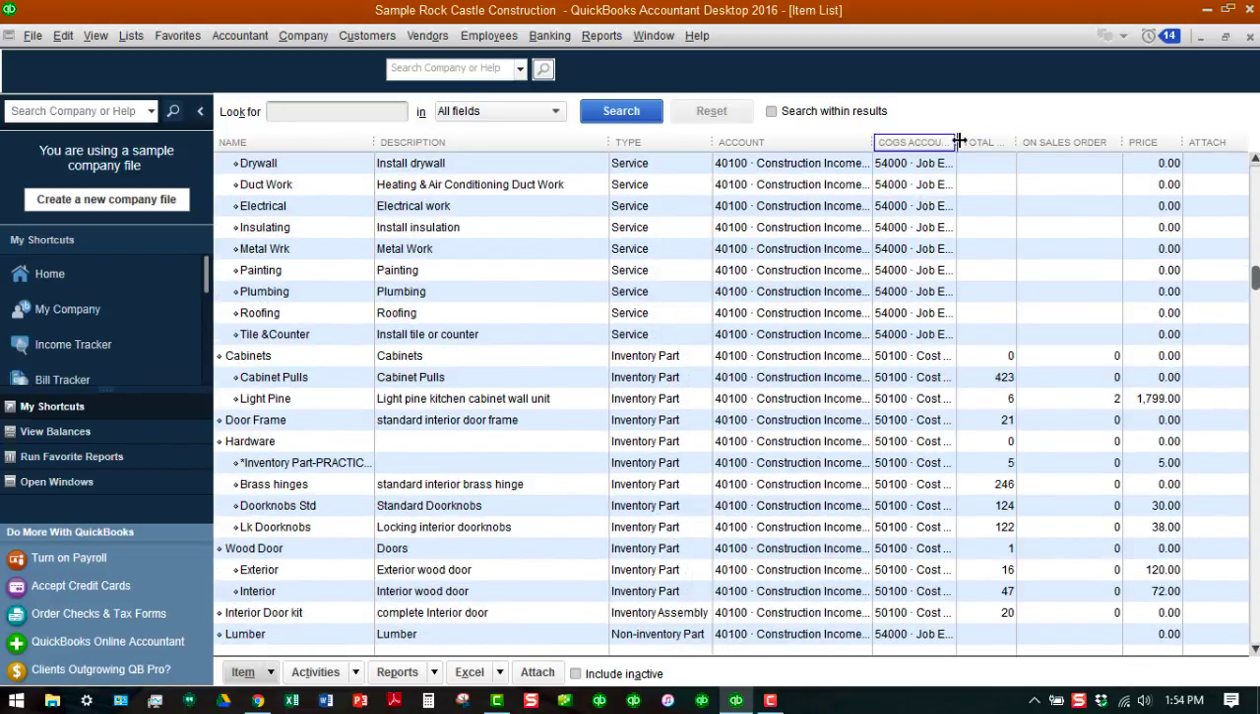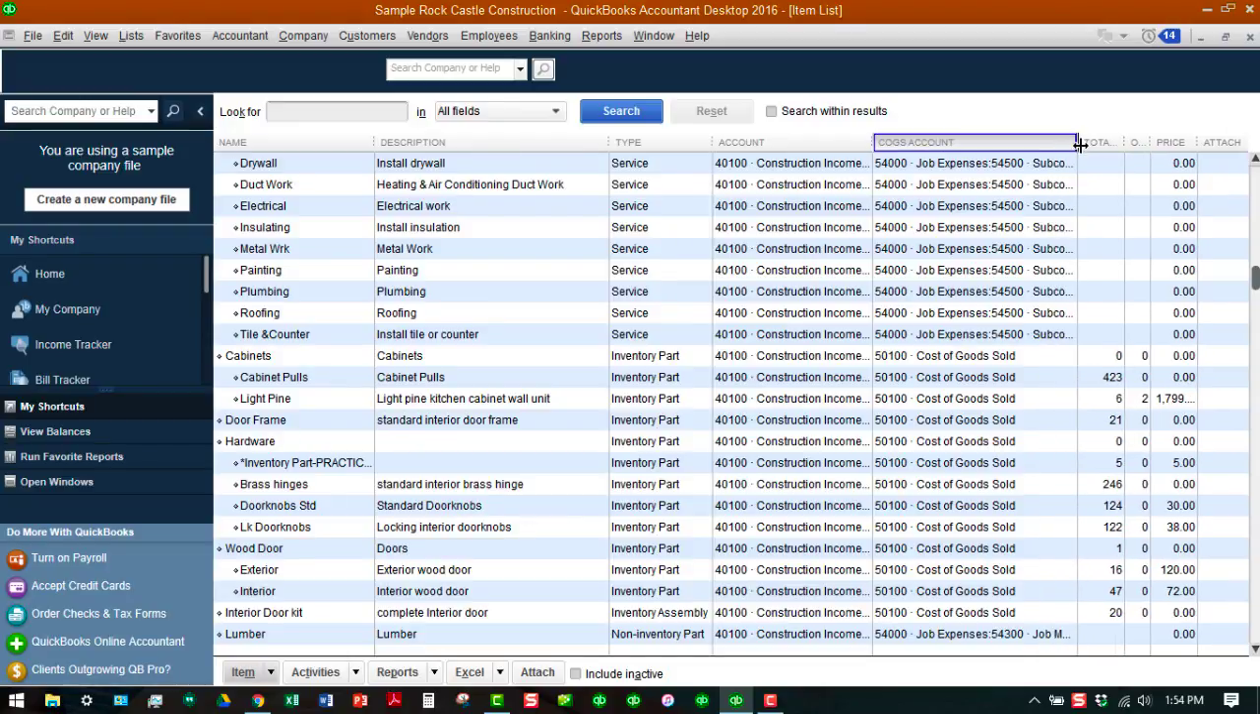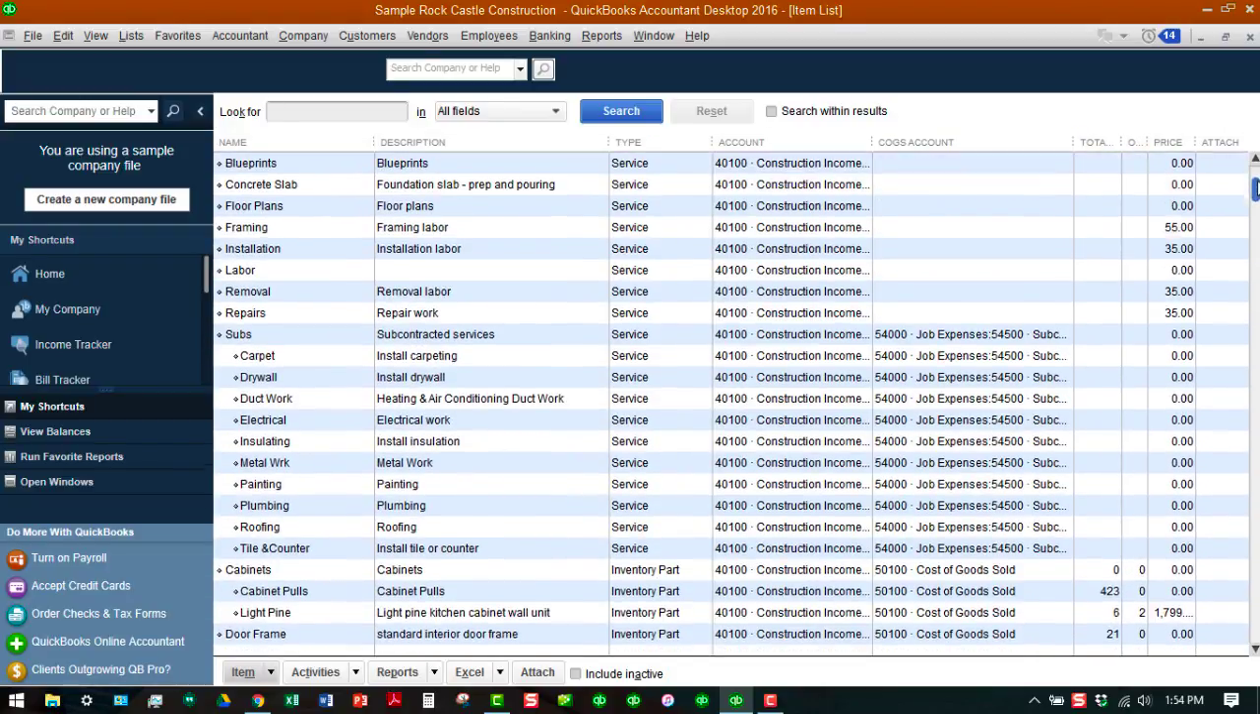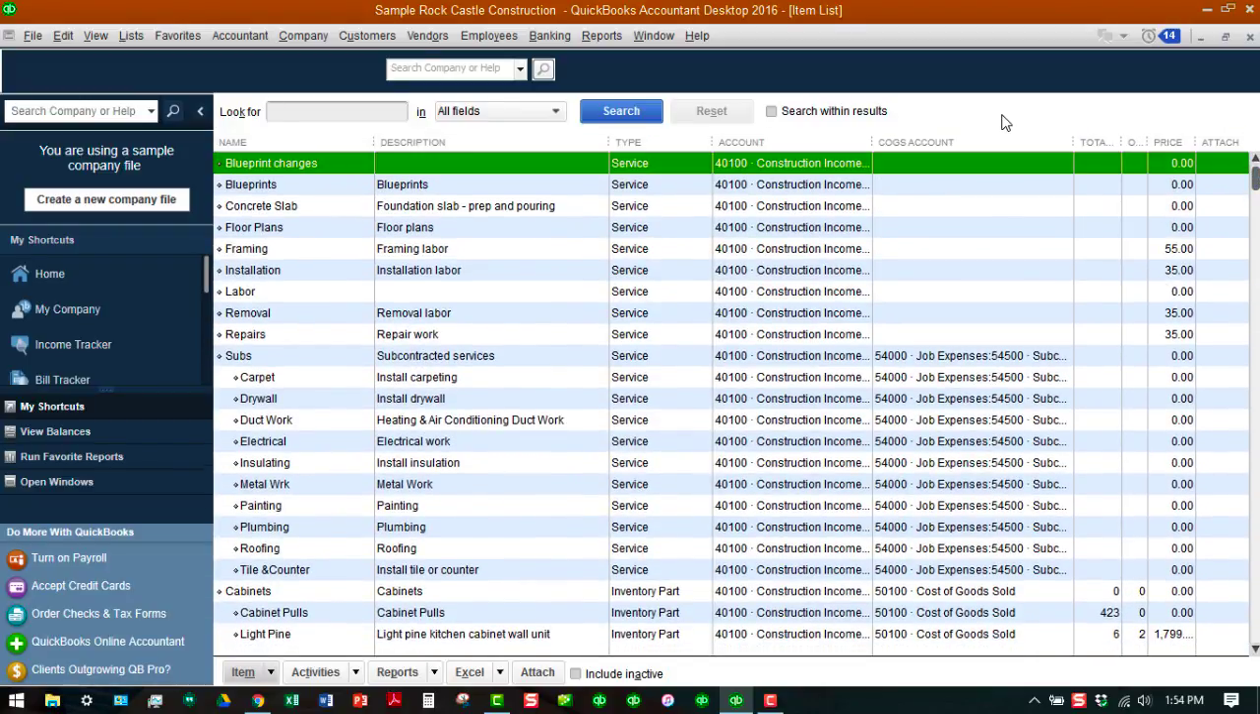So what I'm going to do is widen that out a little bit. And as you can see, as I scroll back up to the top, we have several items here that do not have a cost of goods account assigned to them, but several do. And we'll talk about those. Like I said, we're going to talk about the different item types, and we're going to first talk about the service types.